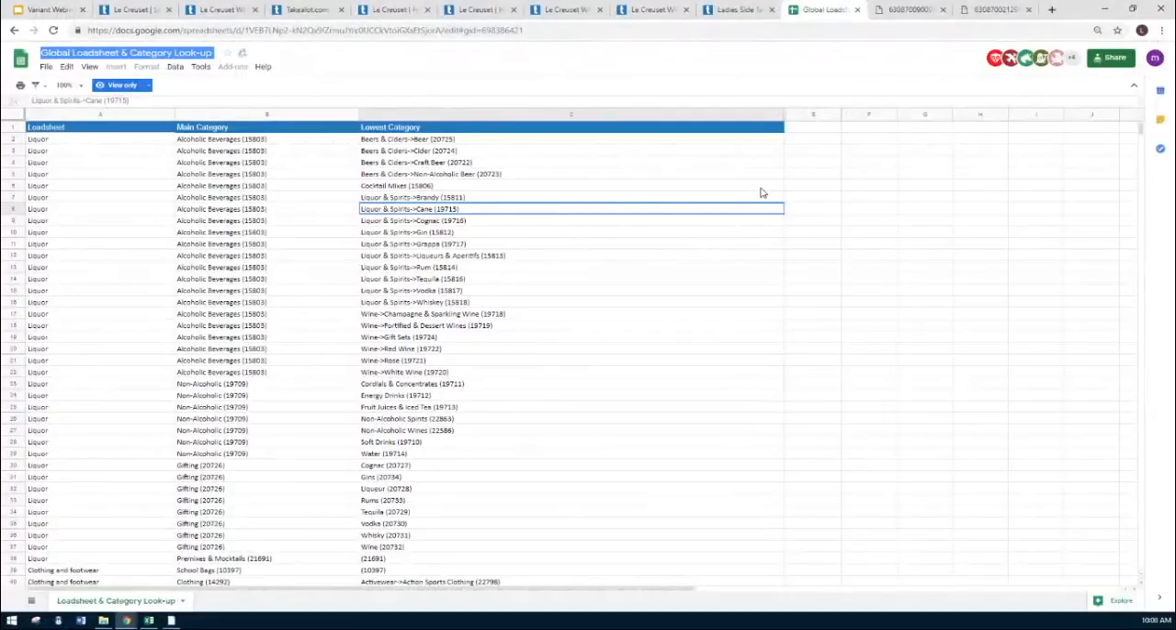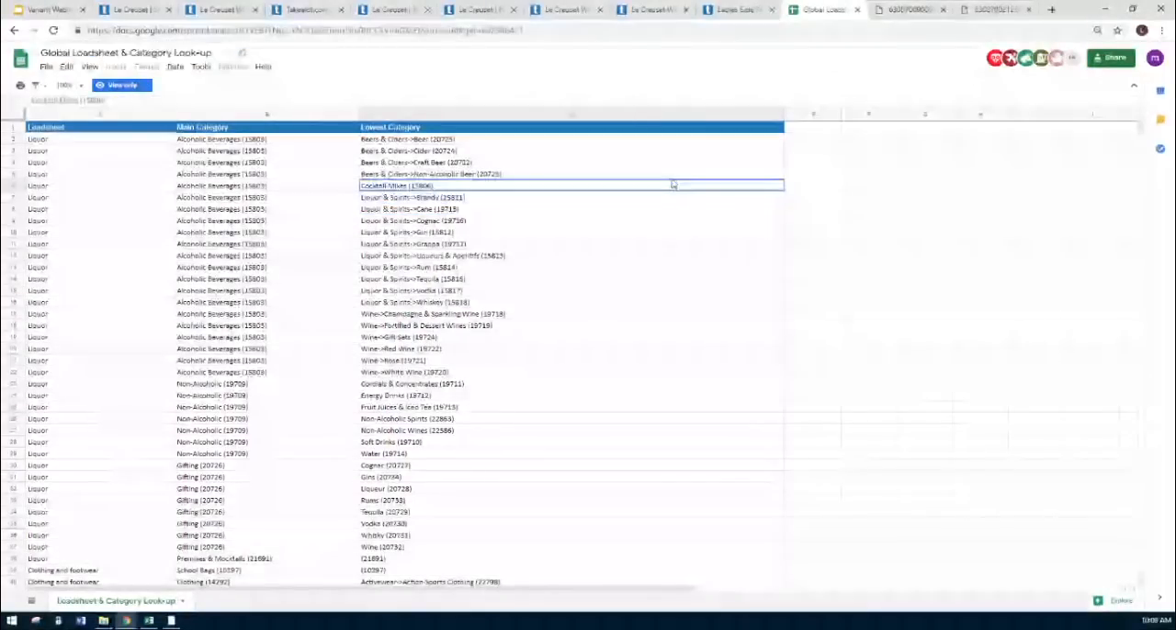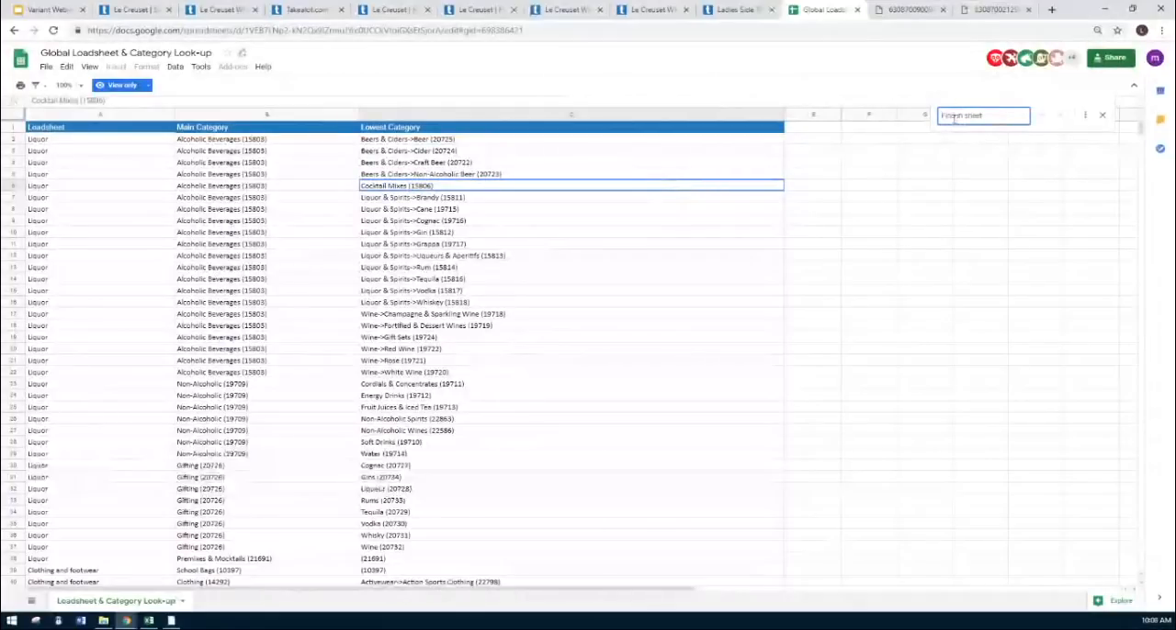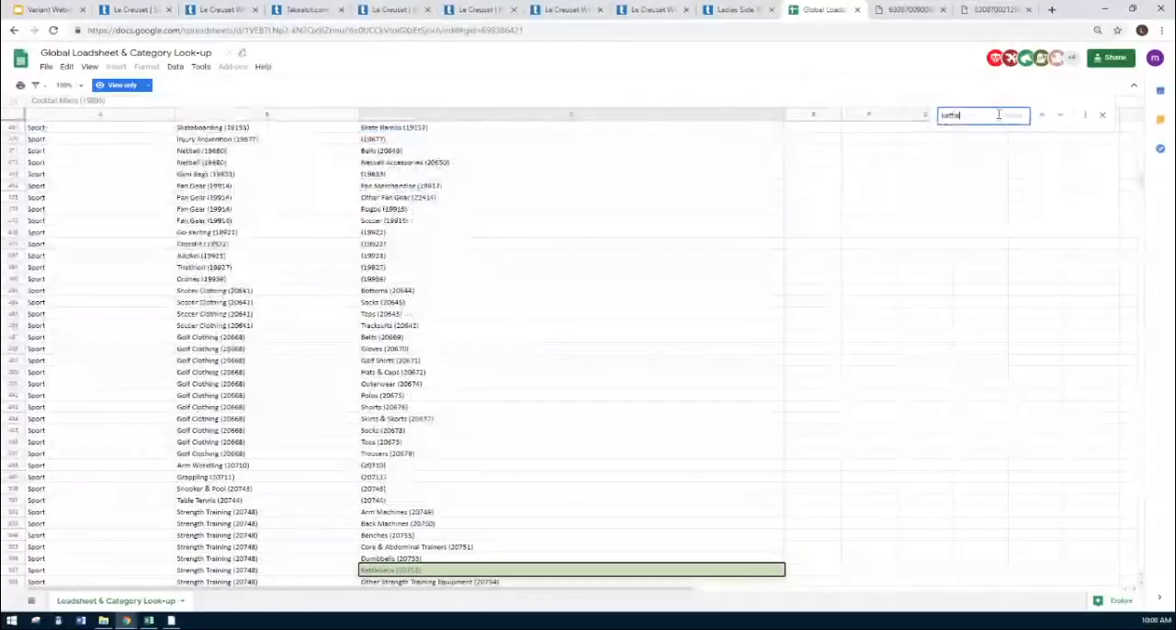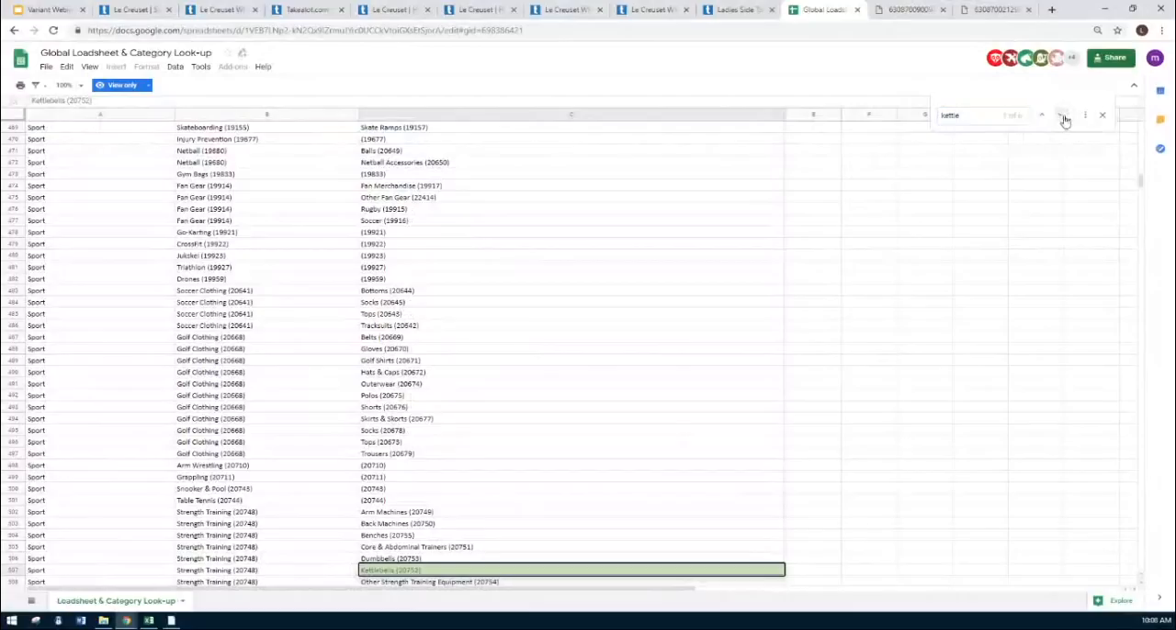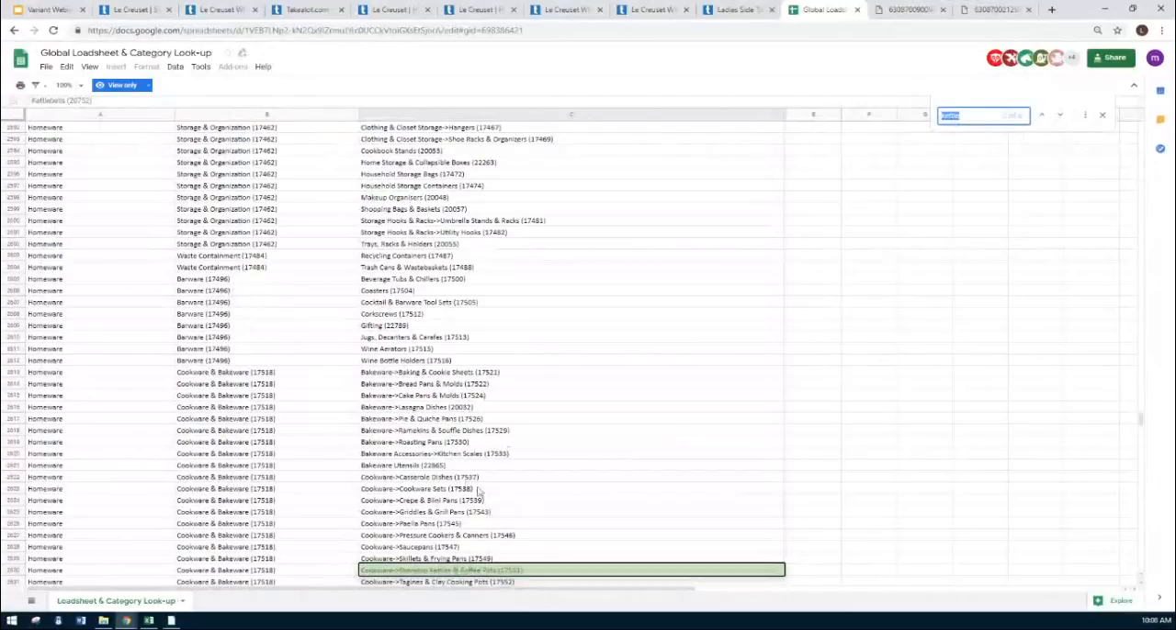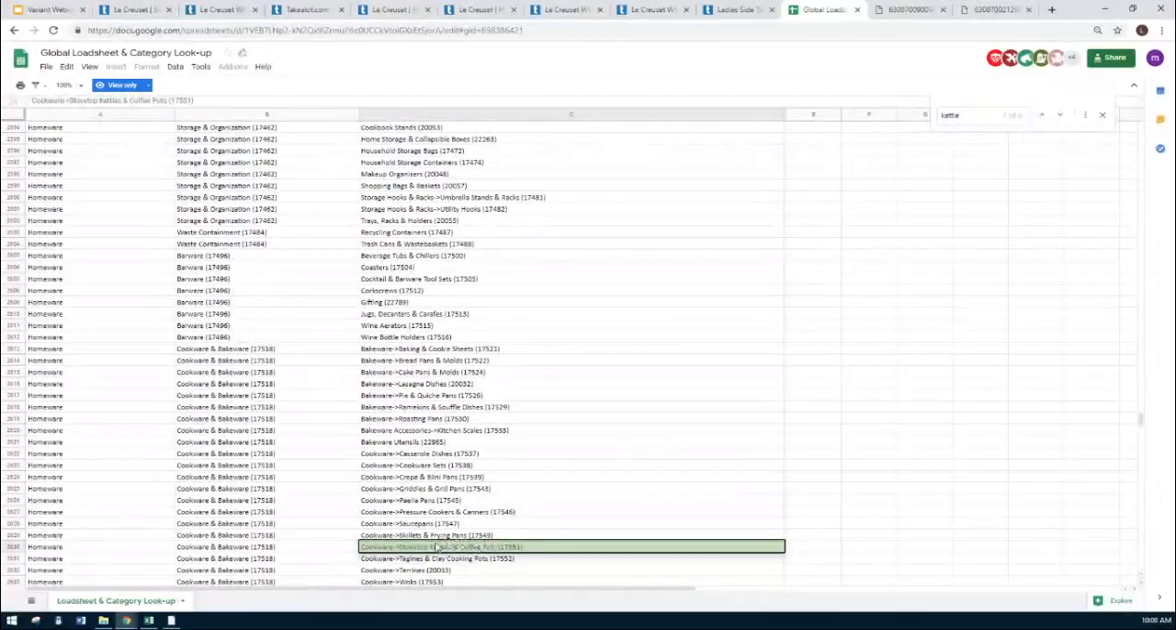On your keyboard, you would select Control and F to bring up the search bar in the top right corner, and you would type in a keyword. And you'll see that there are six results, of which the first one is highlighted here as kettlebells. We will continue until we find the correct lowest category node, which is stovetop kettles and coffee pots. And we can see that the homeware load sheet should be used in this instance.